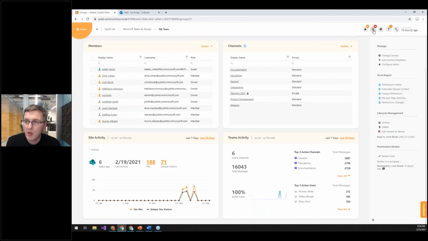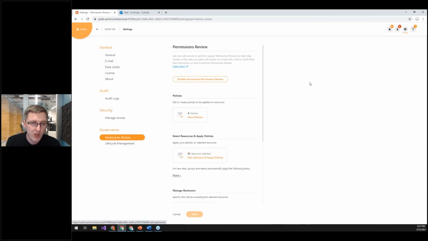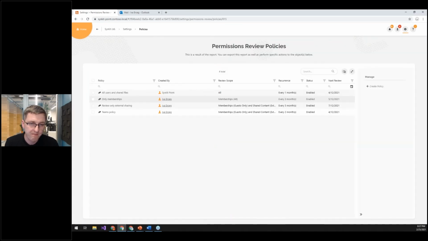So first, I'm logged in as an admin, Eva. So what you have to do is under permission reviews. If you have not set it up, you'll actually have a wizard here, but the steps I'm going to show you are going to be completely the same with or without the wizard. So first thing that you have to do is configure the policies.